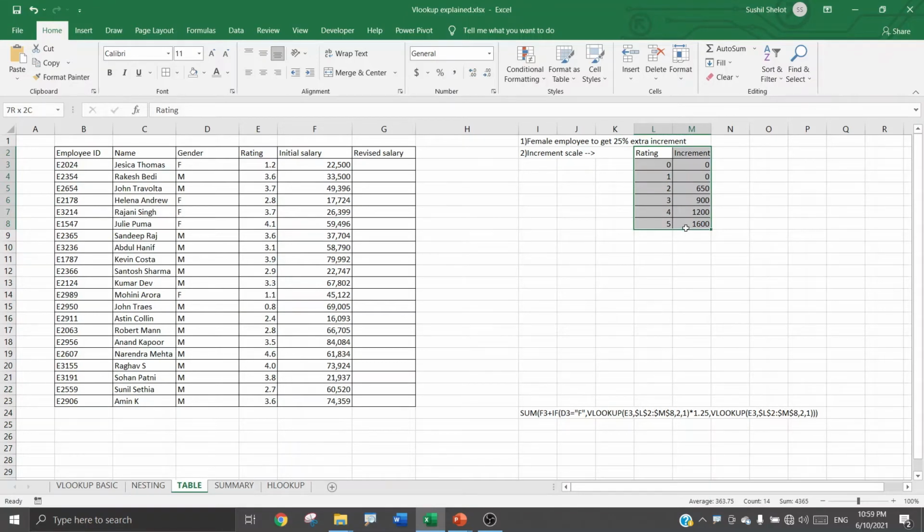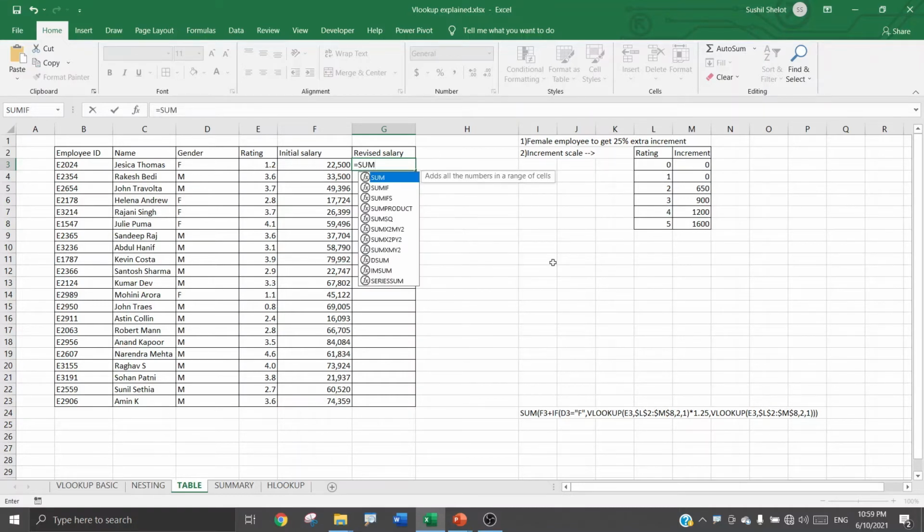So now how do we do that? Let me go here and go to the revised salary. So now who is going to get the value of 25% extra increment is the females. So let me use the SUM function. Now in SUM, what is the number that is to be added? That is the initial salary that corresponds to the cell F3 here. Now to that F3 cell, what is the condition for the increments? So now I'll have to use the nested function IF. I'm going to use it.